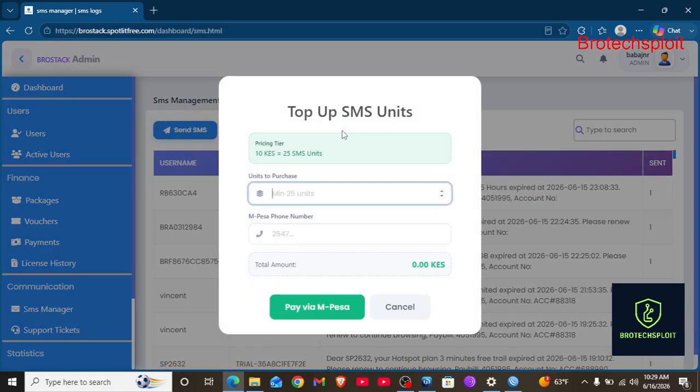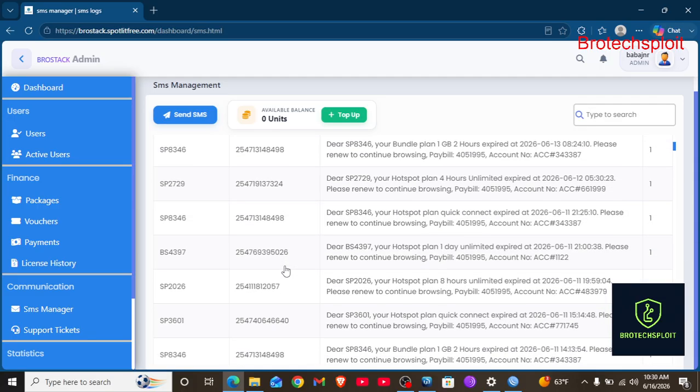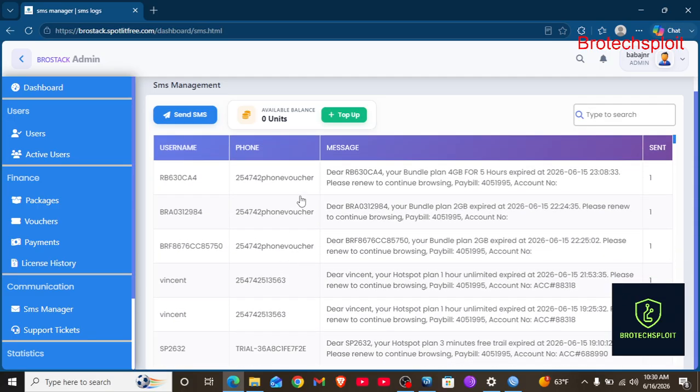So here you can just click here. If you don't have an SMS token, you can use the SMS gateway by just renewing the SMS. You can just click here. If you want SMS units, just click the amount of units you want. Let's say 25 is for 10 shillings. You enter your M-Pesa phone number, then you click pay. You'll be directed to another page where you will complete your payment. And this section is where we record all the SMS that have been sent to a user.